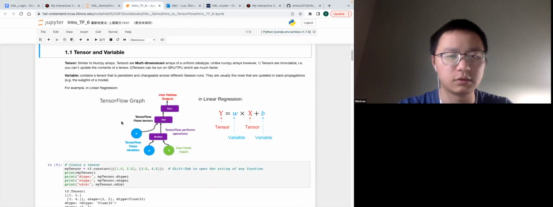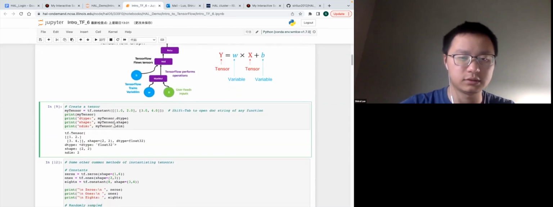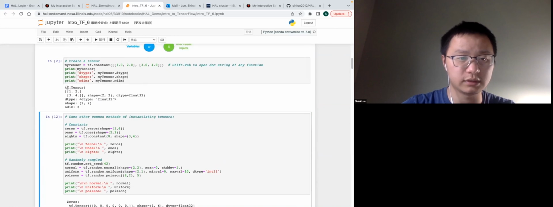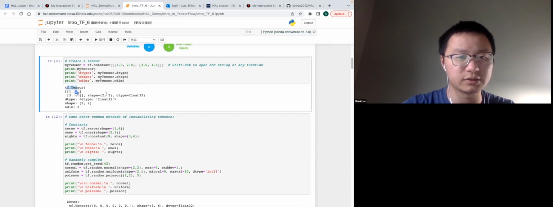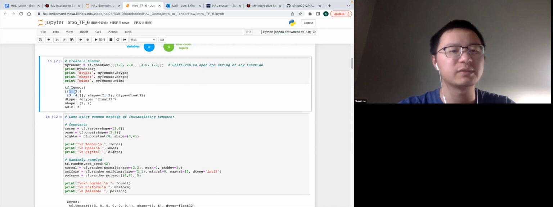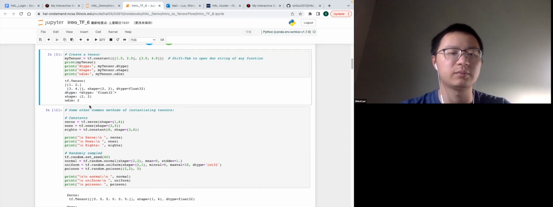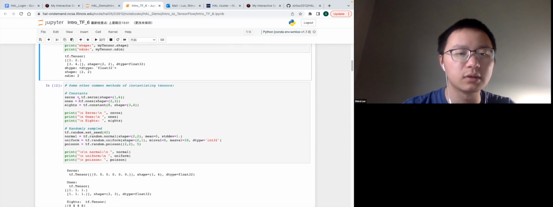Here we go. All right, so this is where we left off. You can see a tensor is created with shape 2 by 2. This is very similar to NumPy, actually. You have 3 characteristics: the data type, the shape, and the number of dimensions. The shape is 2 by 2, and the number of dimensions is 2, since it's a 2D tensor.